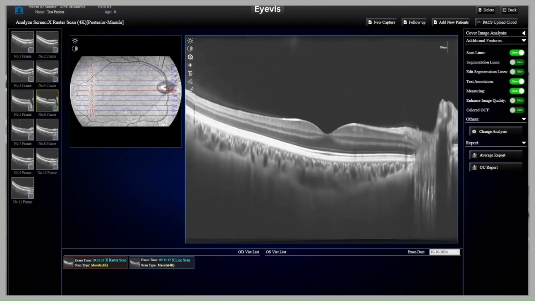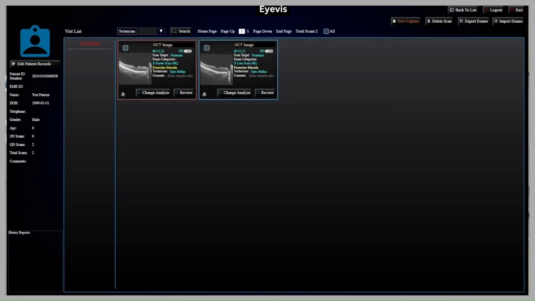Again, I have the same options on the right side of the screen to have the segmentation lines, but not in the same quality as the single B scan. We press back and new.